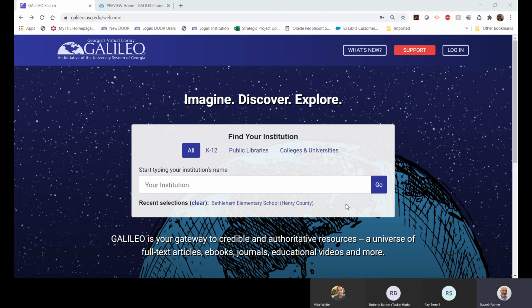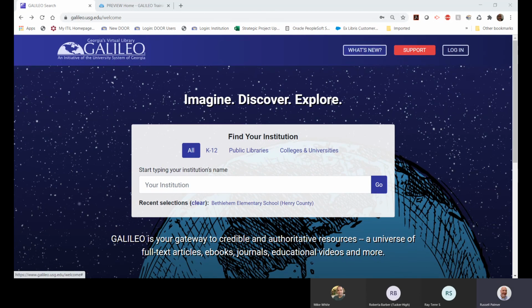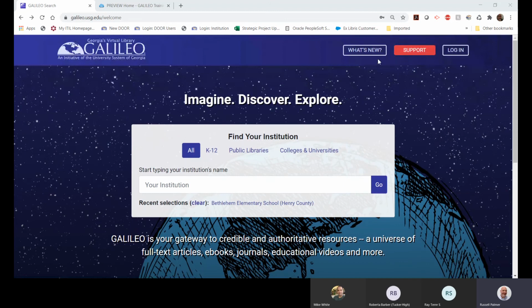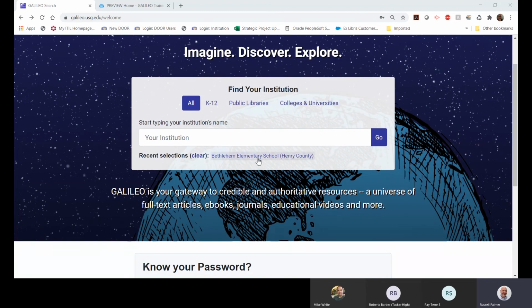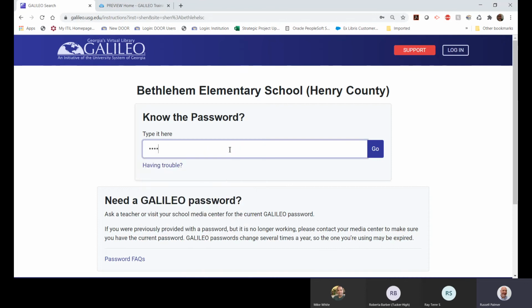All right, well, let's go ahead. As I mentioned, I just wanted to point out again the what's new on each page, but those are your options for logging in. I'm going to go ahead and log in as a K12 school. I'll use that Bethlehem Elementary route and log in here.